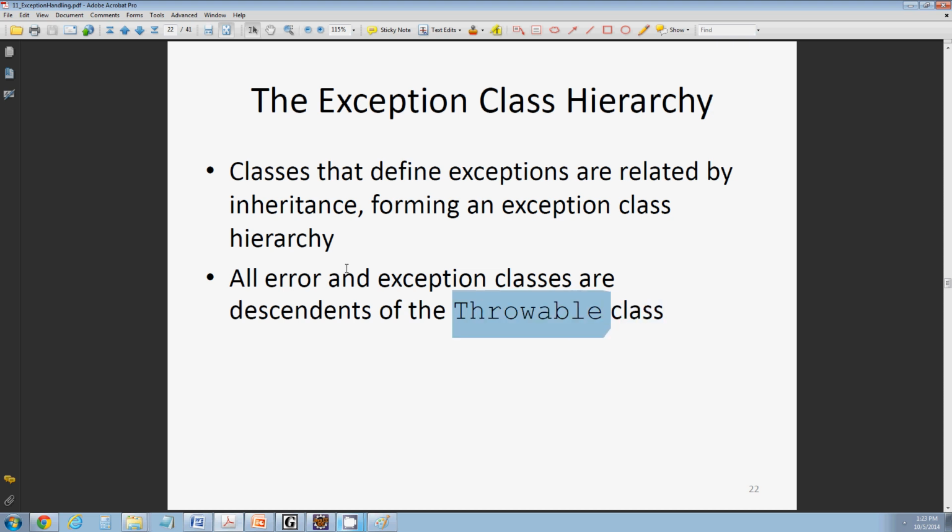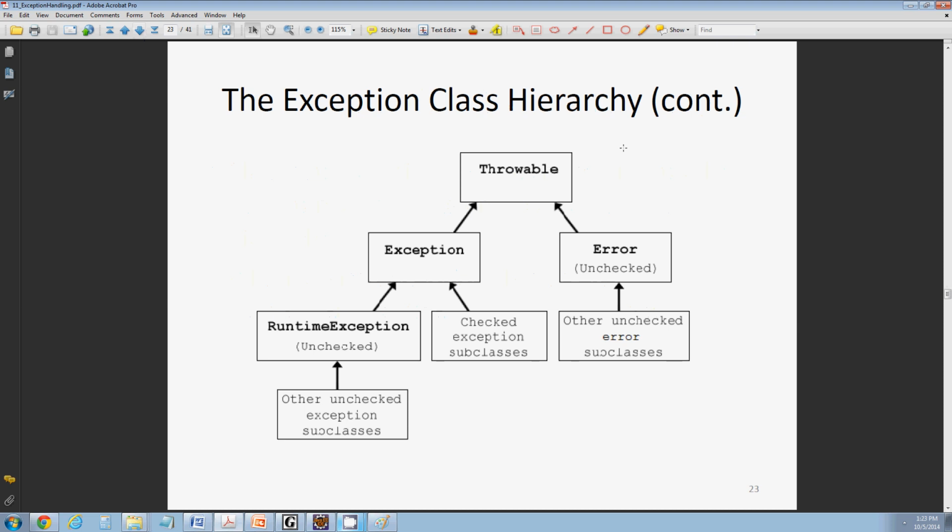All of our error and exception classes, for example, all the ones we've been using that Java generates, are all inherited from Throwable. So this is our exception class hierarchy. The top is Throwable. Of course, Throwable inherits from Object, so up here would be the Object class. And inheriting from Throwable are two main classes, Exception and Error.